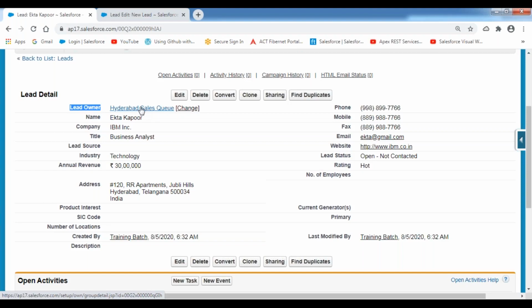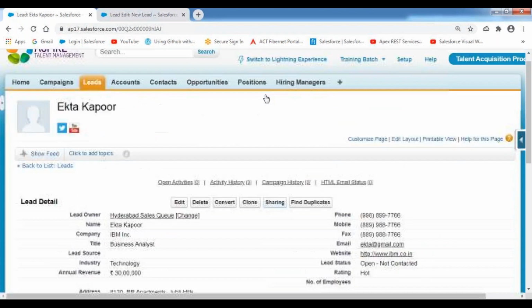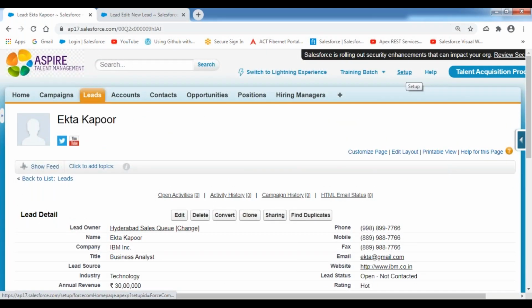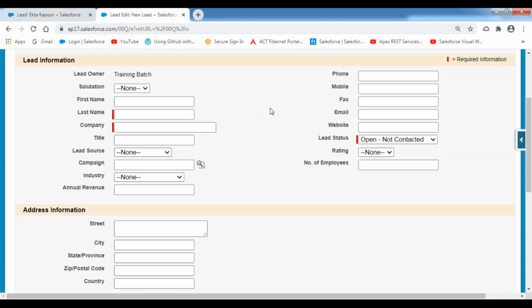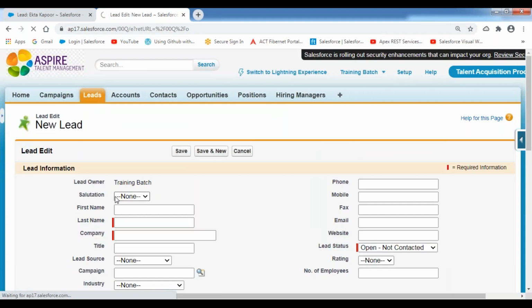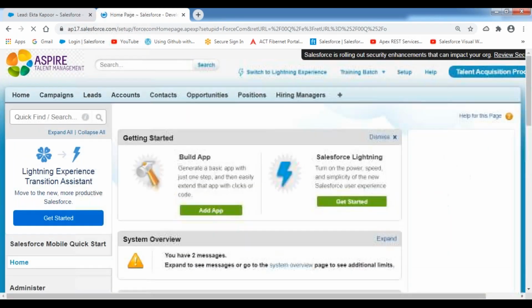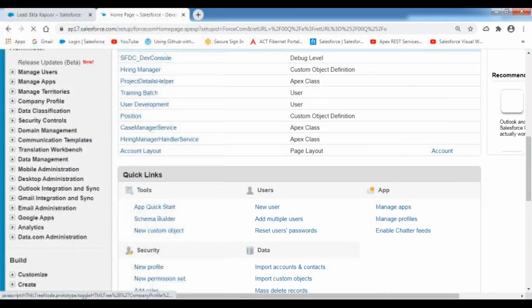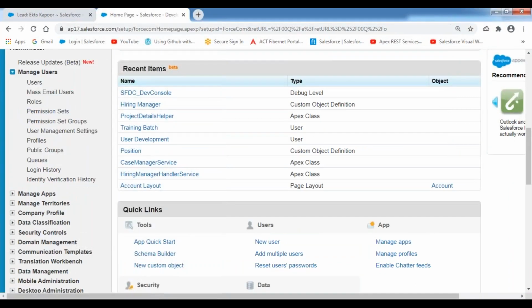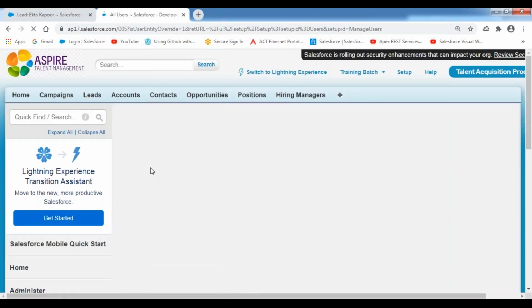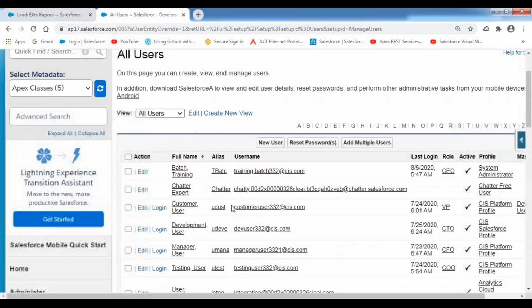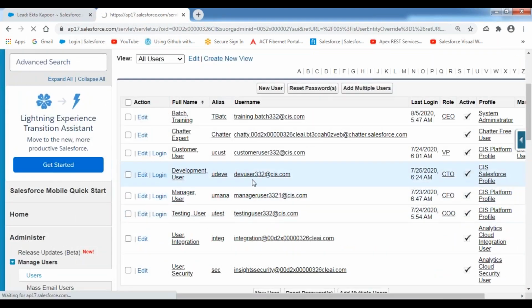Now in that queue, you will have some queue members, right? For this Hyderabad sales queue, who will be the queue member? The development user will be the queue member. So let me go to that development user. Let me go to manage users and log in as the development user.